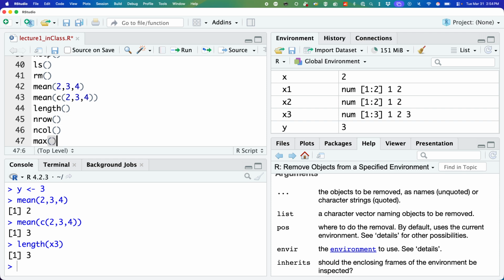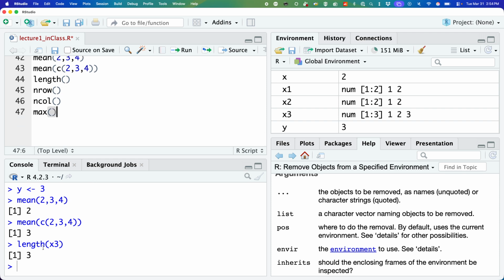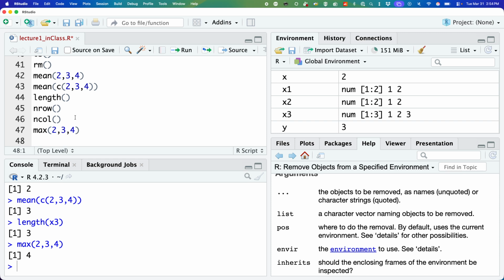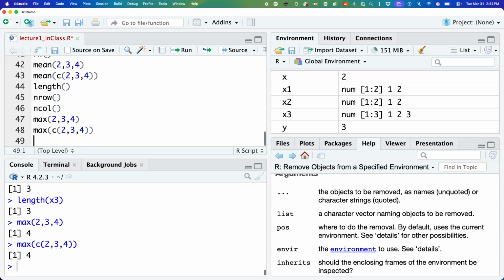Max. And here we'll do a similar type of thing. Max of 2, 3, 4, max of T, 3, 4. In this case, this particular function is designed with the flexibility in mind that you can put in multiple arguments to consider as opposed to just one object. But in this particular case, you can do both.